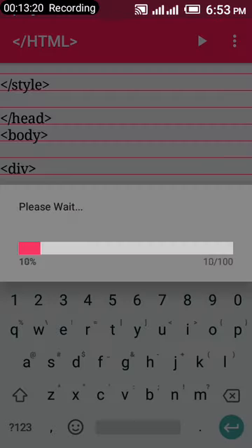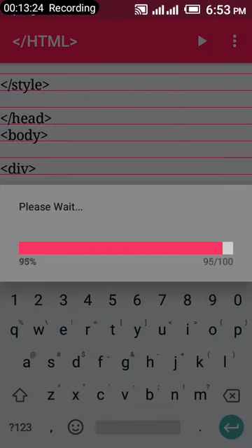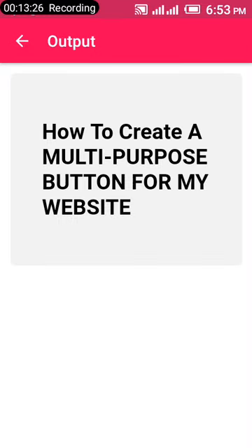Yeah, it is closed now, so you run it so that you see the output immediately. And yeah, this is the output. Looks really nice because of the styling of this background color.